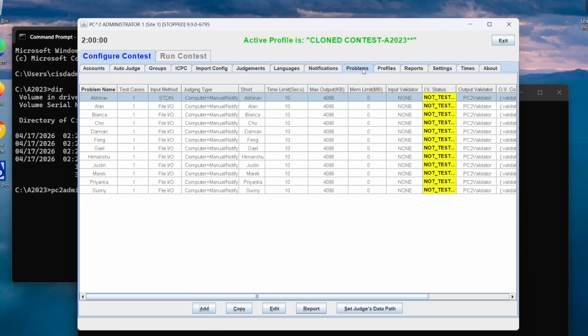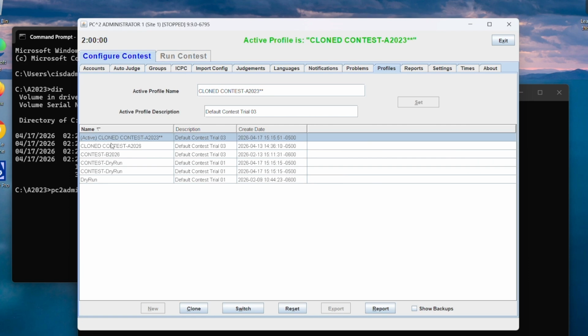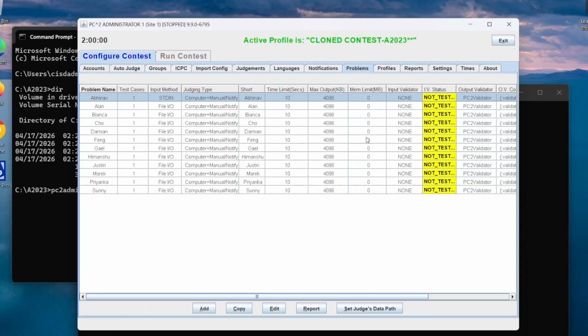So I've got several profiles here. Right now I have a cloned contest A2023. We just ran the A2026. I just ran the B2026, and I have one called contest dry run that we will use for the contest and the dry run. I was just practicing. So I've got the cloned contest A2023. The problems are in there.